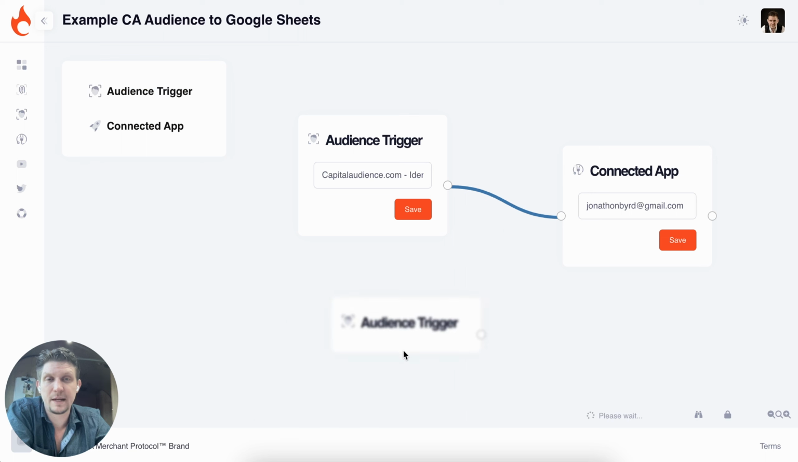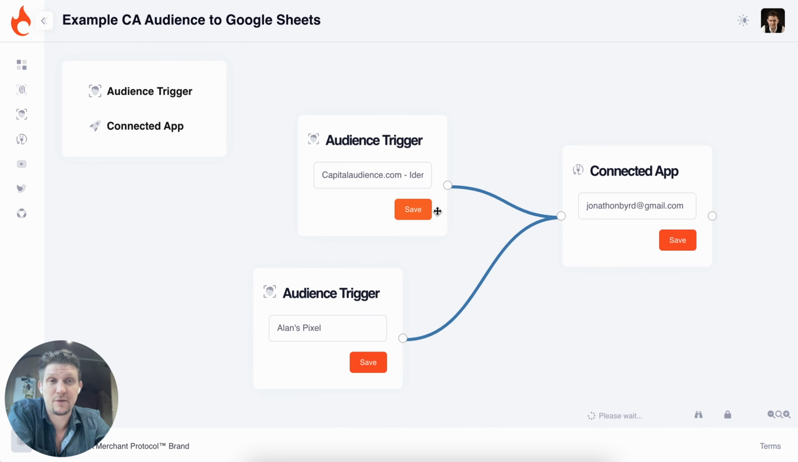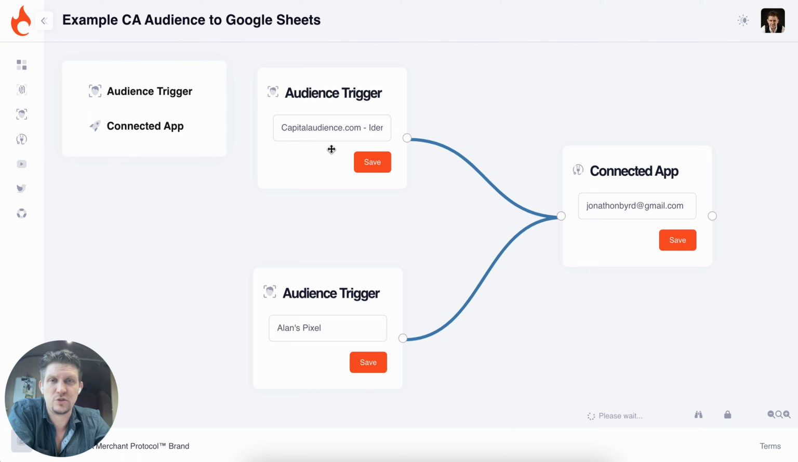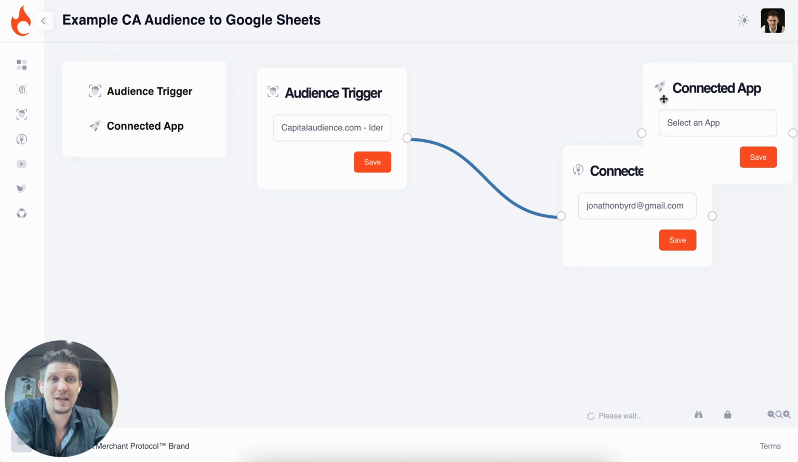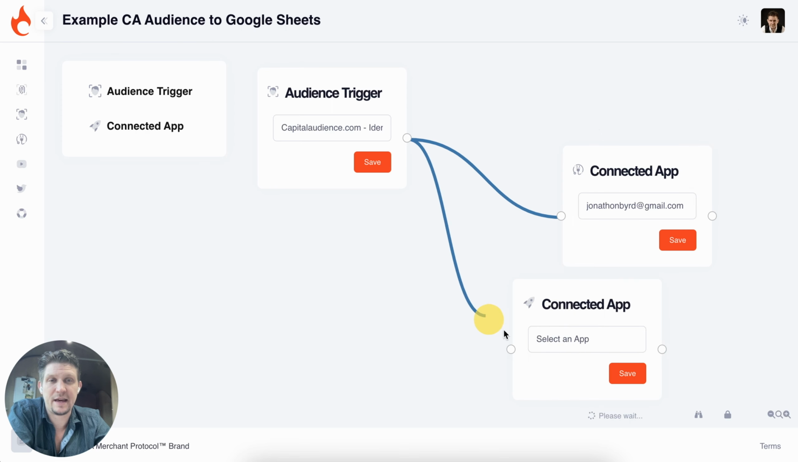You can also set up, if you have more than one audience in here, if you want to grab some other audience you have, you can connect multiple to the same application and send all your apps out through the one. You can also do it in reverse, where I might have multiple connected apps, and then send that audience out to multiple connected apps. And each one of these lines is called a task. Okay, so each one of these lines is going to be processed individually.